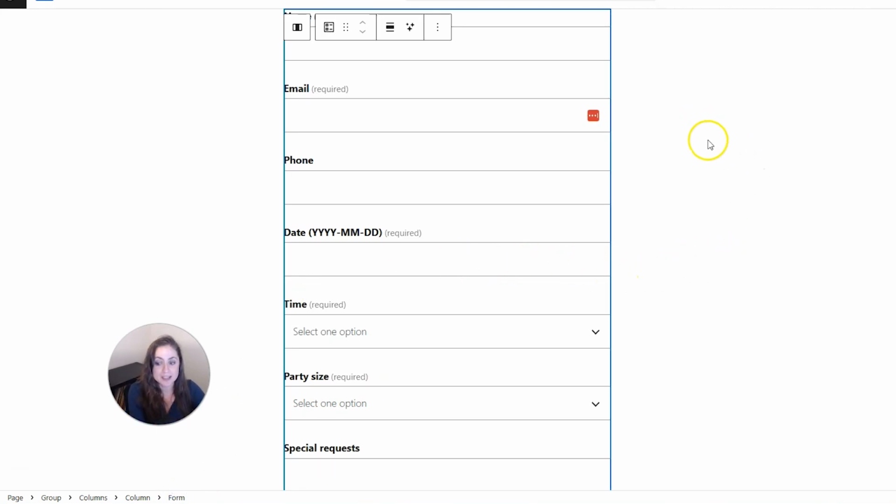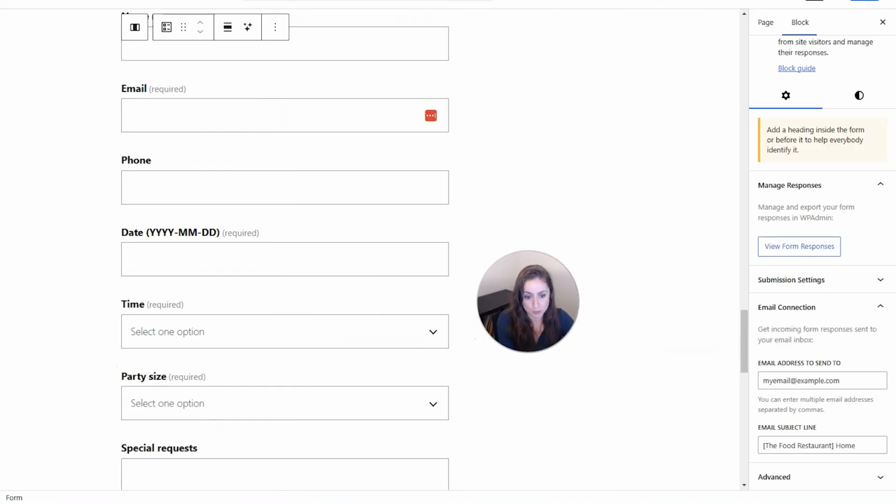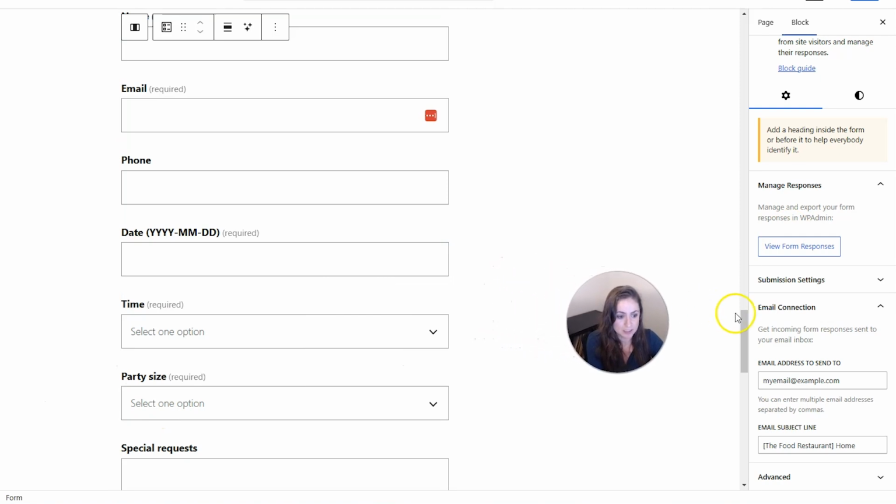And now from here, we can change the settings to show where the form goes. So that's really the most important thing, is you want to make sure under email connection, it has your email right there. And then under email subject line, this is going to be what the subject line is when the email comes to you. And since it's so important that your clients are able to contact you from your website, it's important that you double check and test this after you make your site live.